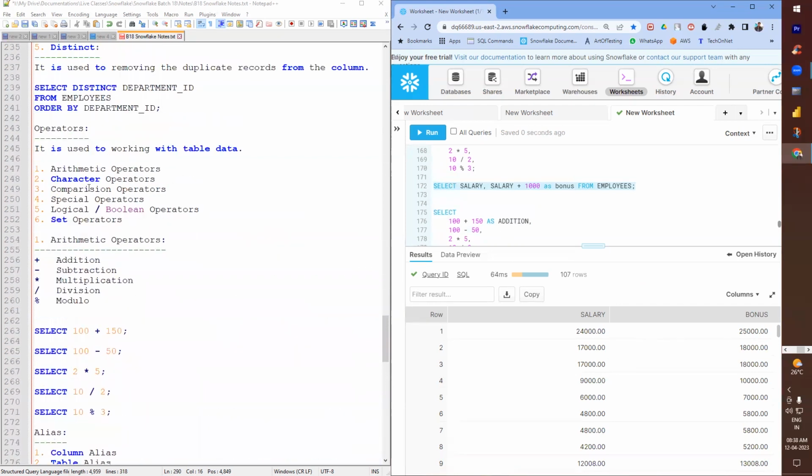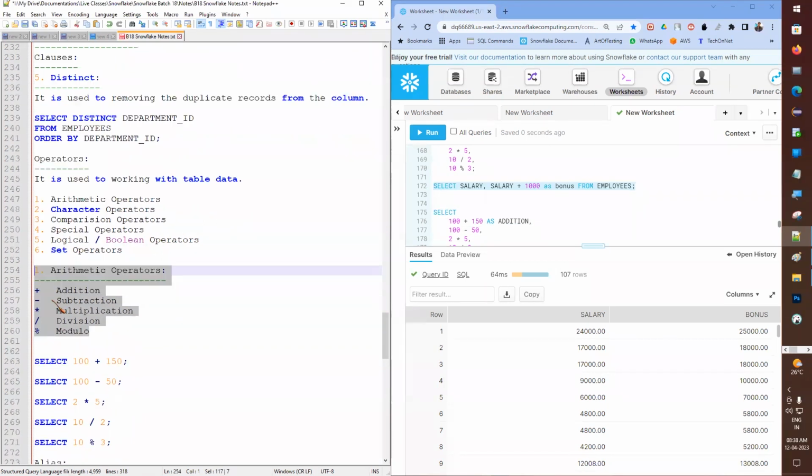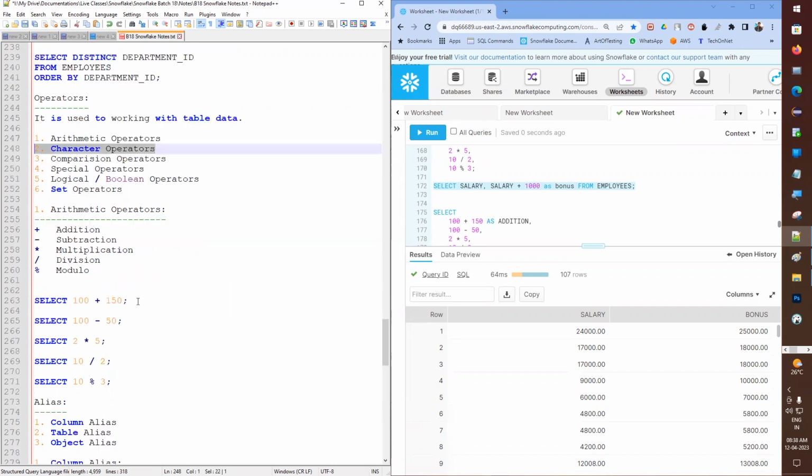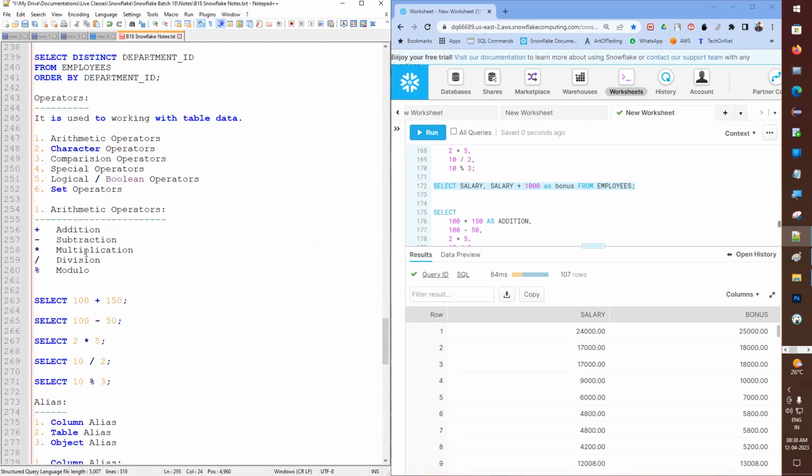Now we will move to the next chapter. These are all our arithmetic operators, we are done. We are also done with the alias concept. Now we will move to the character operator. As of now we are adding numbers only; now we will try to add characters. As of now we are working with numbers only.